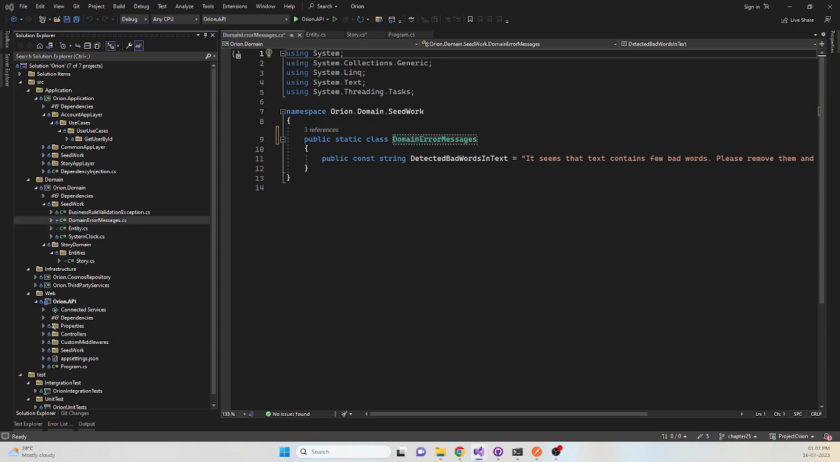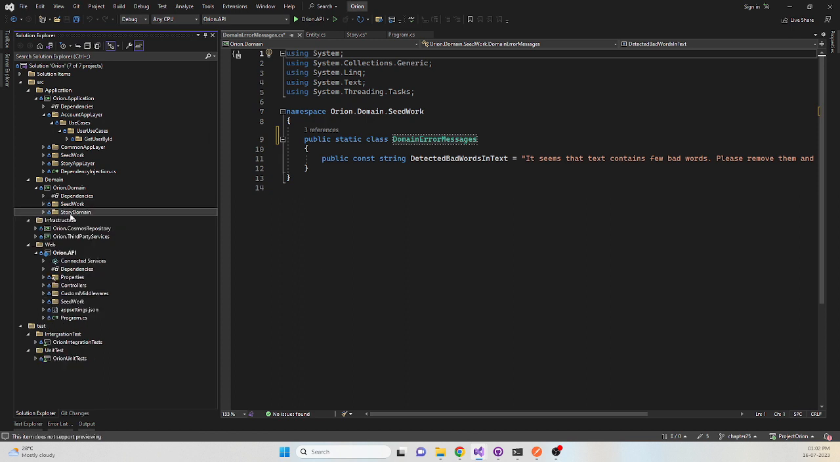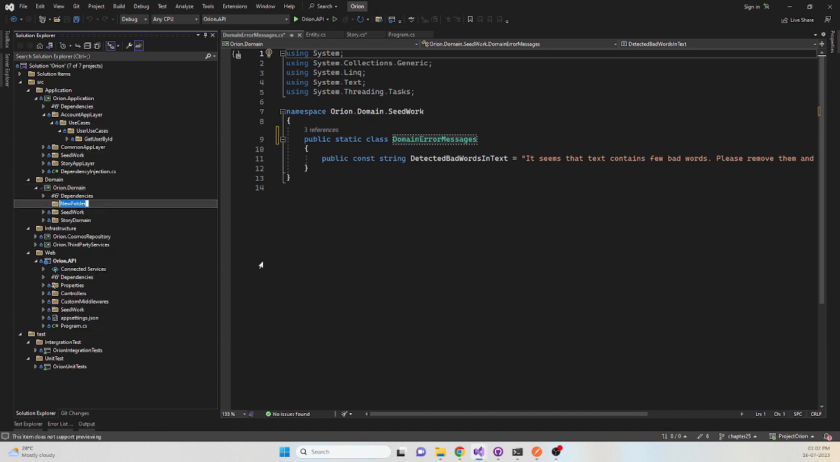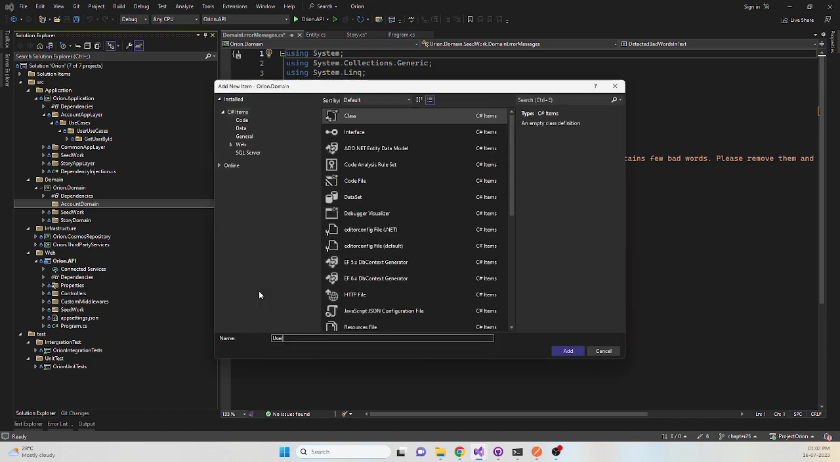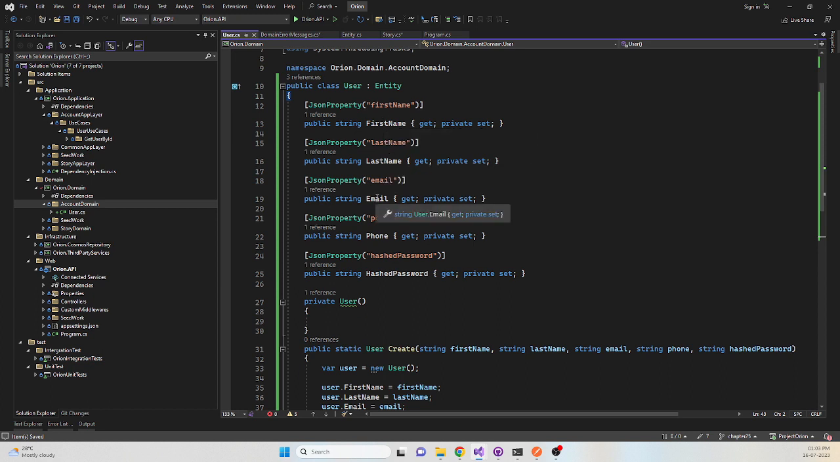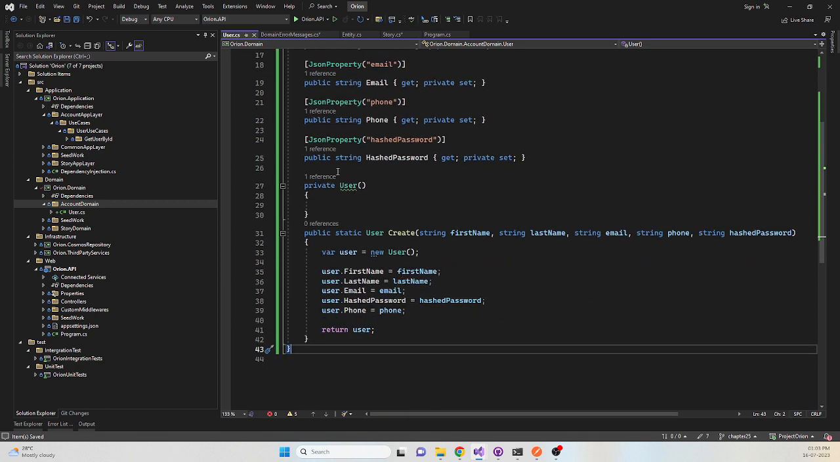The next thing we will need is the user entity. Right now we have only the story domain folder in our project, so let us add an account domain. In that, let us add the entity user. And this entity will look like this. It has properties like first name, last name, email, phone, and a property to store the hashed password. It has a private constructor so that we can't create an object of user directly. And it has one factory method which will be responsible for creating the object of user.